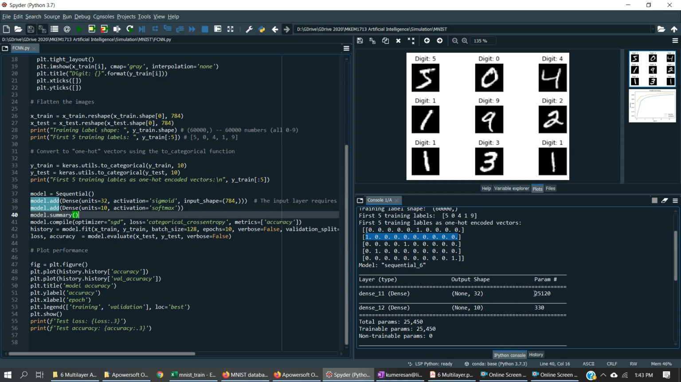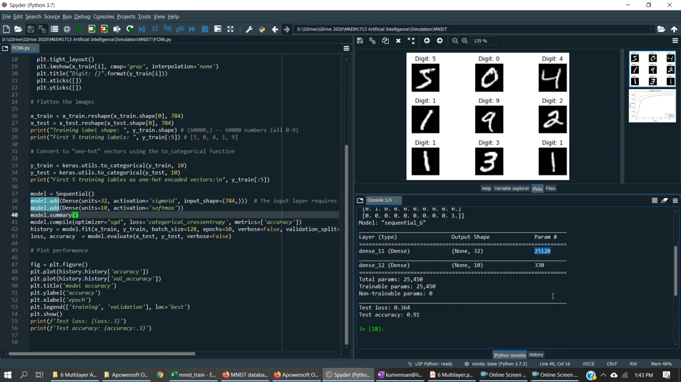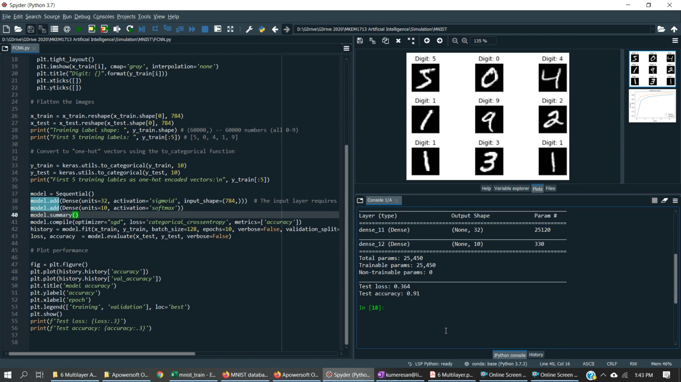So how do we get 25,120? These are the number of parameters that the backpropagation algorithm has to adjust. This comes from our weights and biases. Because we have 784 inputs and 32 hidden neurons, therefore we have 32 biases. So we do have 25,120 parameters to be adjusted.